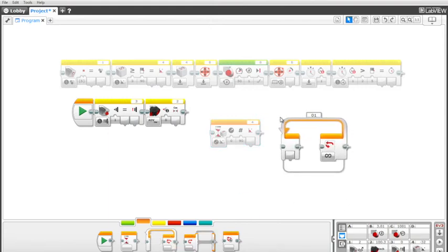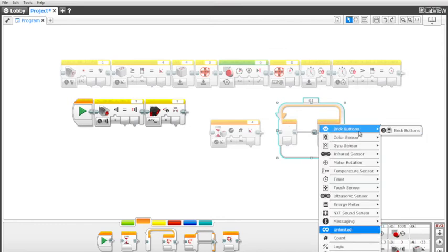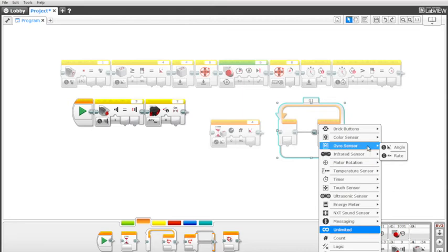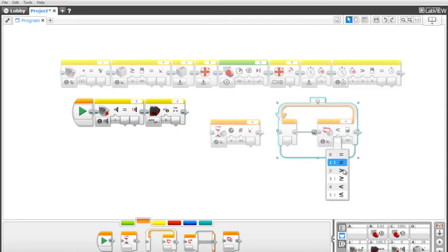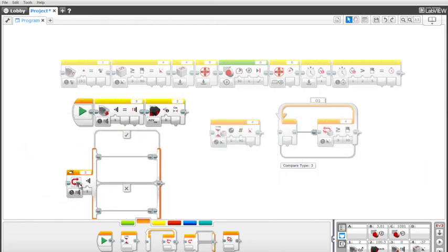The loop is just a more flexible wait. It also has all these conditions. You can use any of those sensor measurements to build up the loop end condition. For example, same thing, we use the gyro sensor angle, angle greater or equal to 90. Same. Or you can use a sensor in a switch.